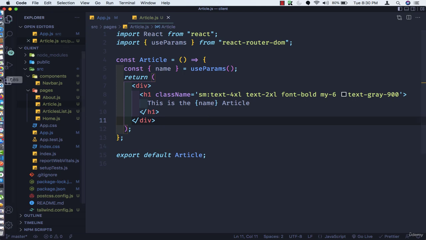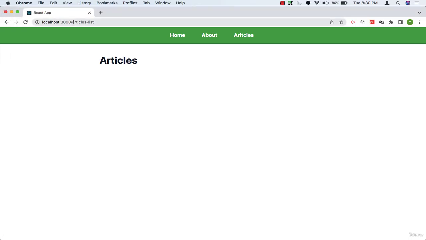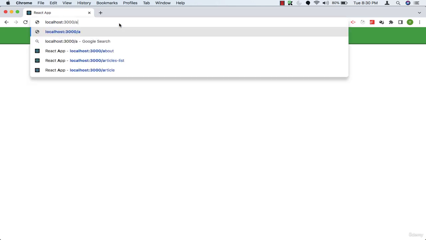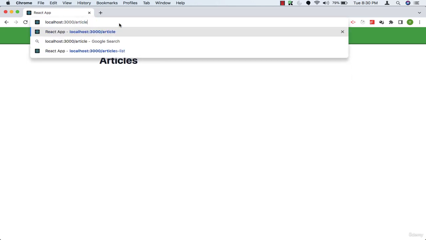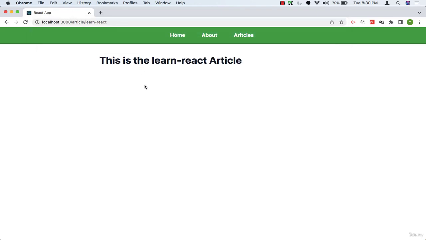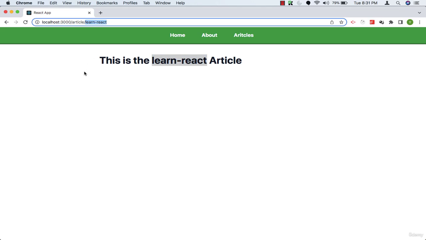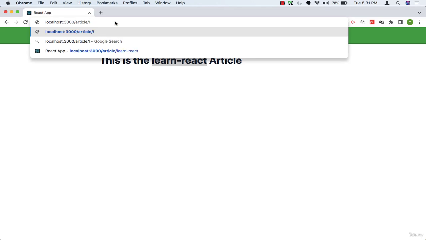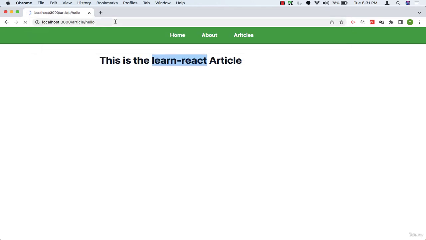So let's save this and let's go back to the browser. Now here, let me remove this and I'll type article slash and then learn-react, and let's hit enter. As you can see, this is the learn-react article. So it displays the string that we have in this part of the URL. Now we can change this to something like hello. So let's remove this, and here I'll type hello and hit enter. So now it will display hello.